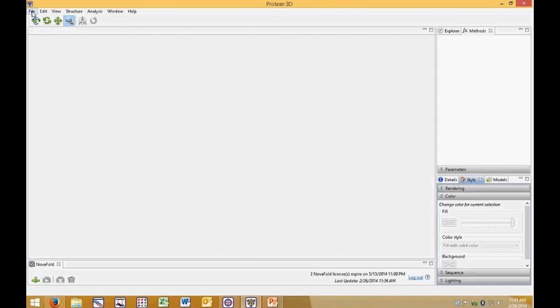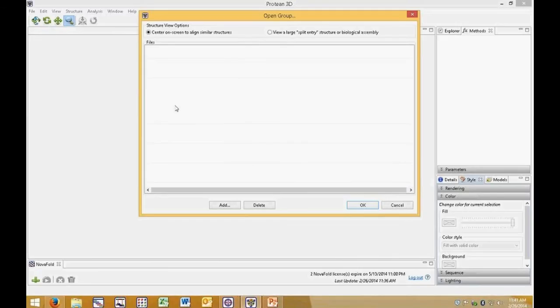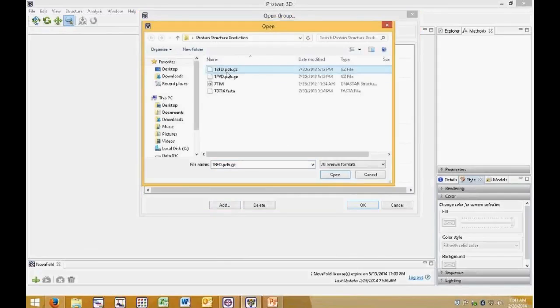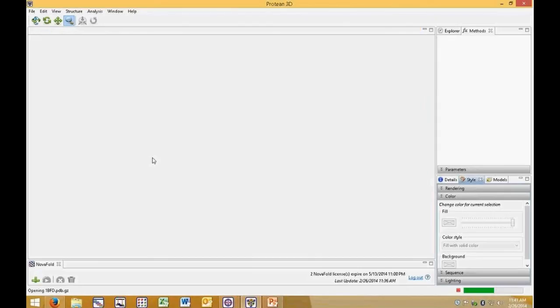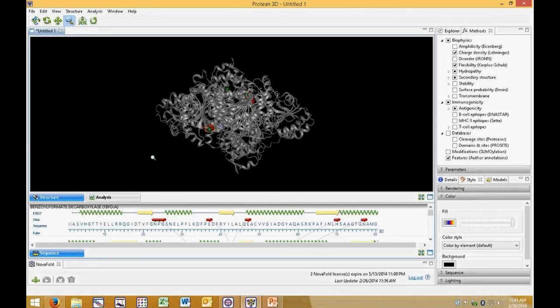Now to do so, I will select File, Open Group, and then I will go ahead and keep this default setting of Center on Screen to allow similar structures since I want to eventually align these. I'll now click the Add button and select my two structures that I would like to import into the structure view. And then I'll go ahead and click OK. And now we can see here that the two structures are both open in a single document. But these are kind of a big jumbled mess right now, so we'll start going through this workflow to make them easier to analyze for our particular alignment.